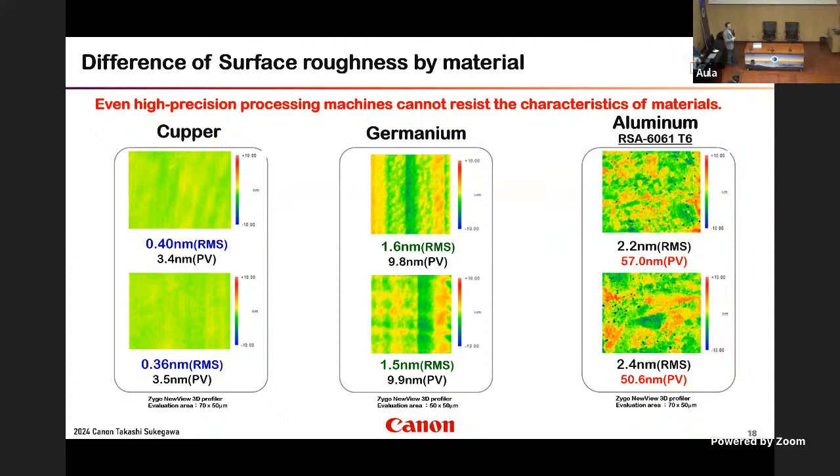Anyway, there are so many applications. Especially European people are asking us for aluminum, RSA 6061. Yes, this is very popular. I'm not sure, but this is aluminum. It's not a crystal, of course, so this is not so good for us. When we machine it, we achieve this kind of number. Still not so good.